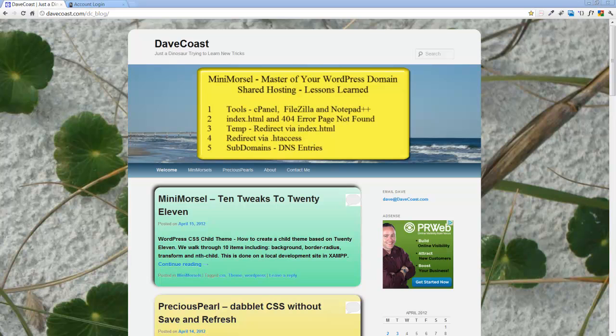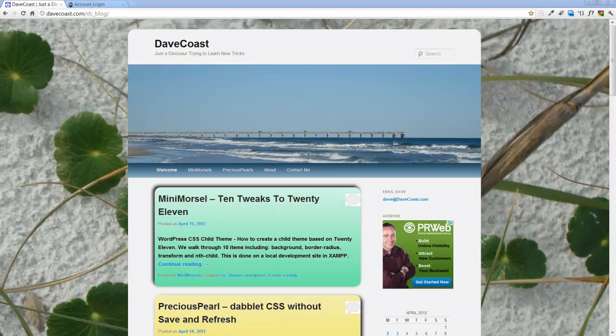And in this little morsel, I'd like to cover some tools: the cPanel, Notepad++, and FileZilla, your index page and 404 error page, touching on that for a brief moment, doing a temporary redirect via an index.html, going ahead and doing the redirect via htaccess, and finally mentioning some subdomains. So let's get started.